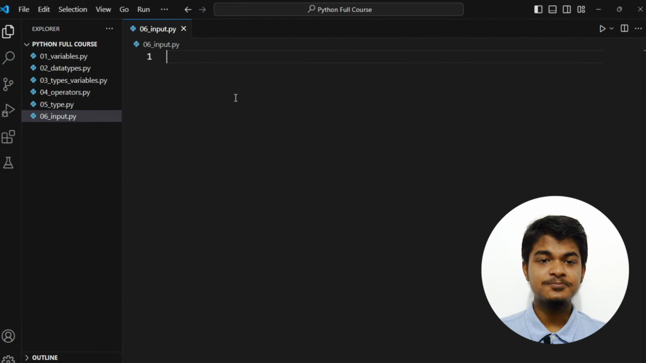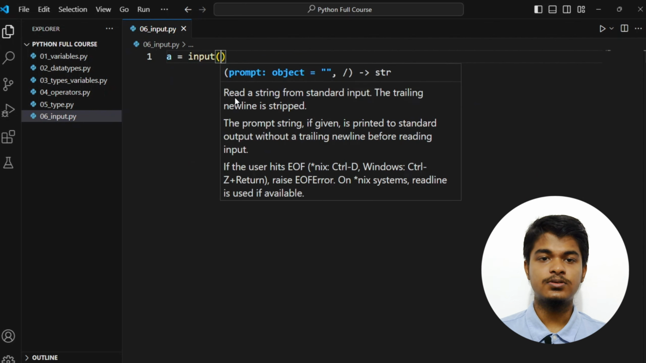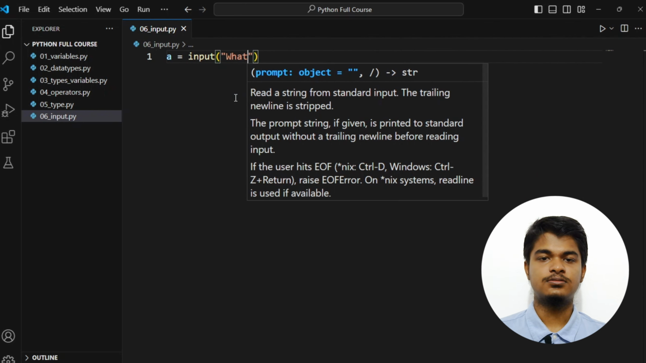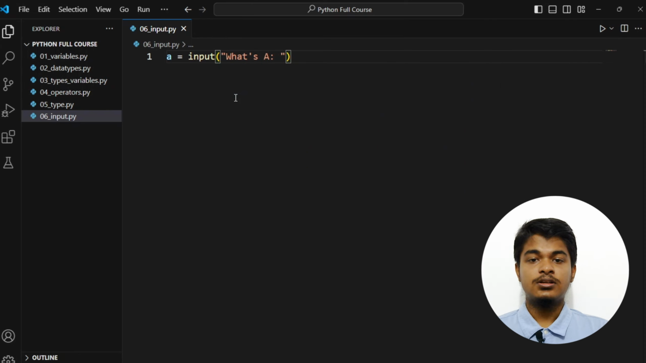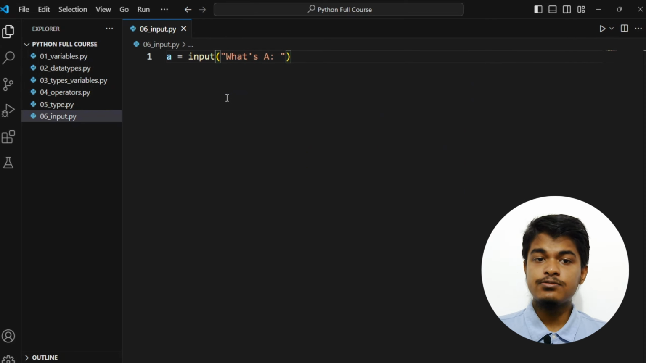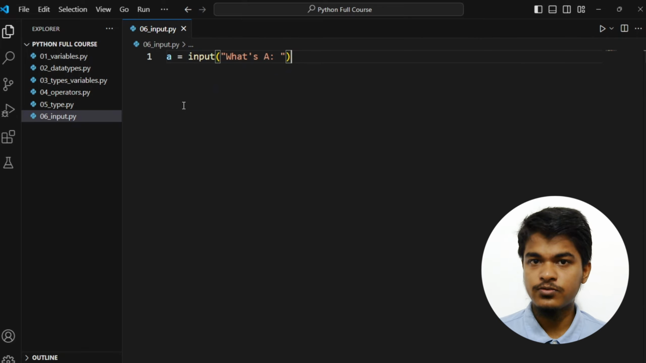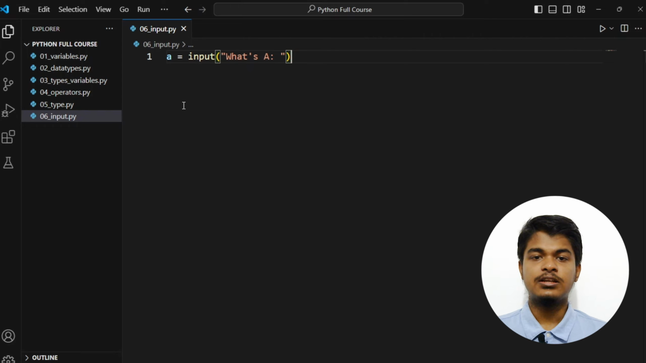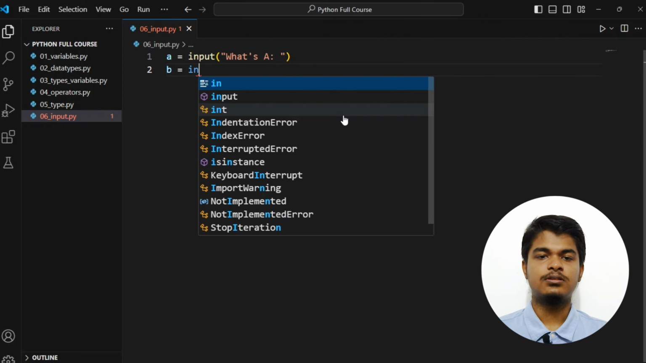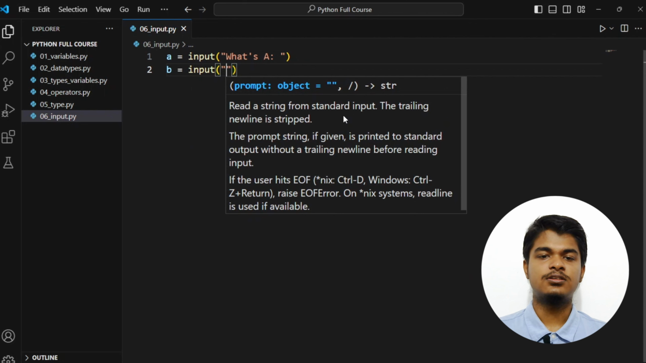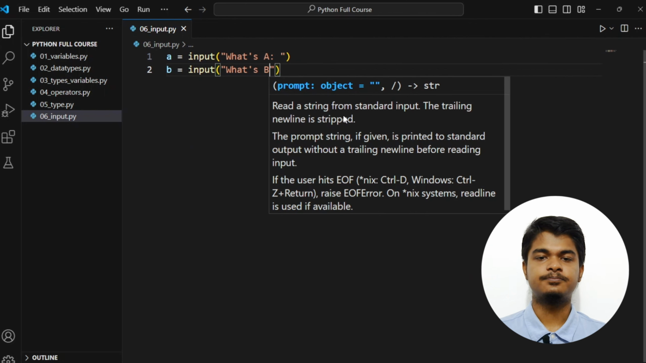Now, let's say a equal to input of "what's a". So, as you can see, we are using the input function. To get the user's input, we are going to use this input function. Okay. Now, let's type b and let's say "what's b".